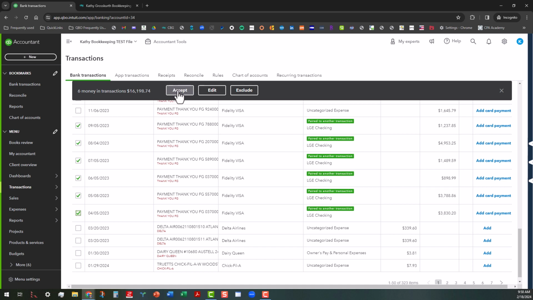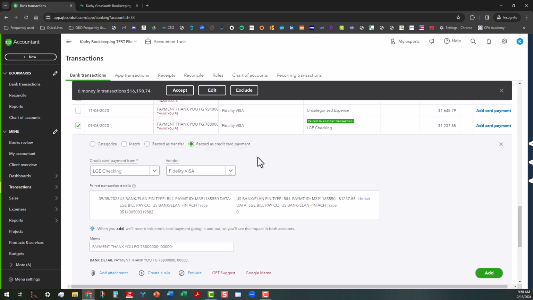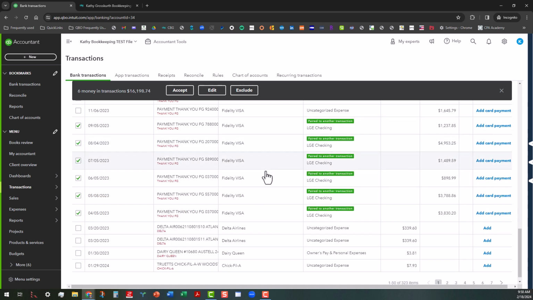Again, you want to make sure all of these are pointing to the right accounts. And the way that you can do that real quick, before I even accept, is you can go ahead and click on any of these and it tells you what it's trying to match up to. And to the extent that QuickBooks Online does this pairing feature, it makes it pretty easy.